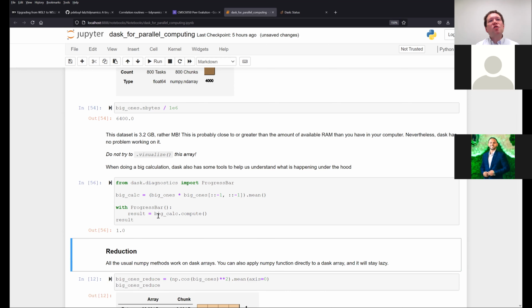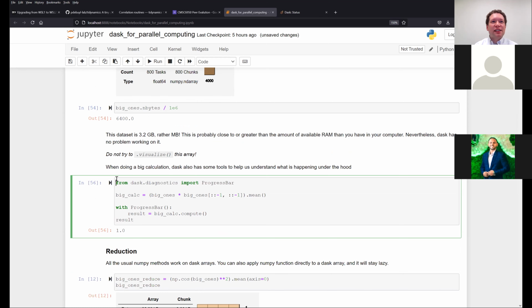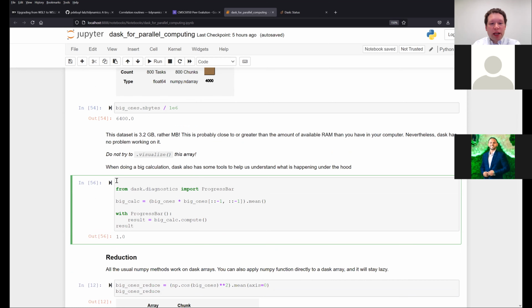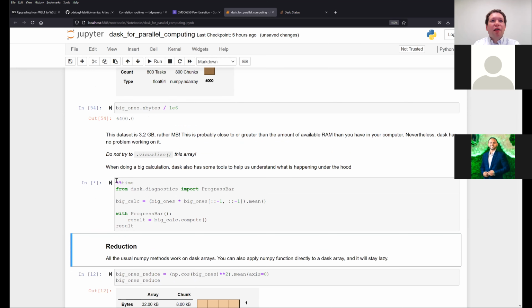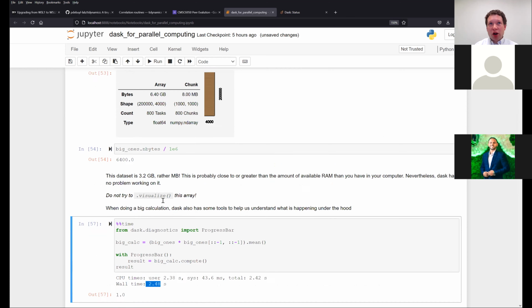Well, I lost my progress bar. There used to be a progress bar. It clearly is not working, but you can do progress bars. We'll ignore that for a moment. Here, we'll do this instead. We'll put a timer. There. So this took 2.48 seconds to actually occur, right?